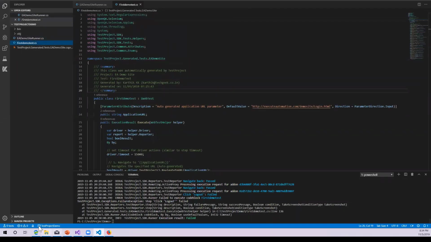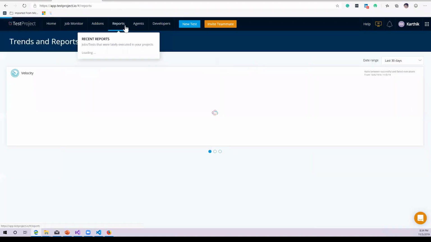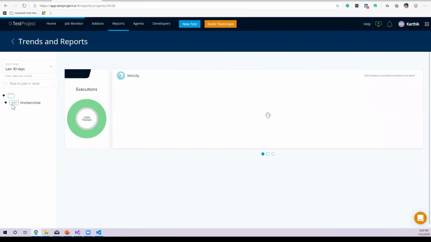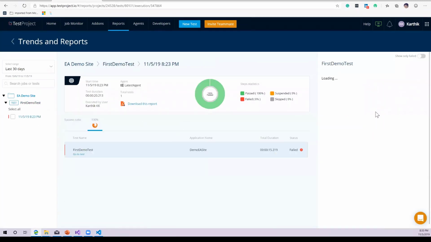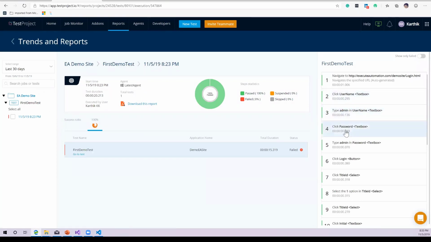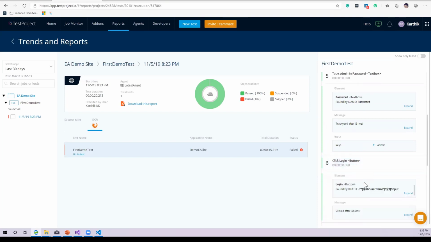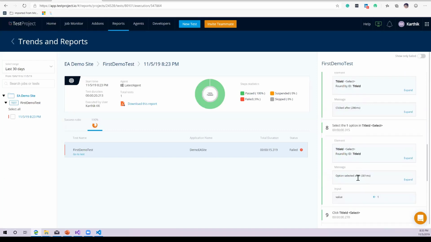So you can see within our test project website, let's say I'm going to go in here because the Chrome browser is actually closed. I'm going to go to the reporting and go to the EA demo site, first demo test. So this is the test in here. If you see all the steps coming in, within each and every step you get a message and you get an element showing what it is actually doing. But there is no screenshot available over here. The reason being, we have not told it to take a screenshot for each and every step.